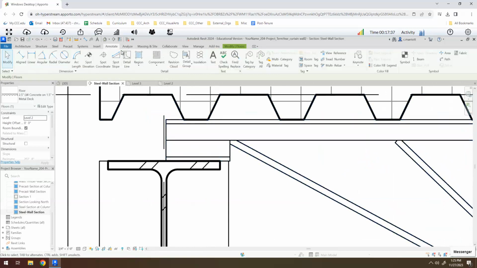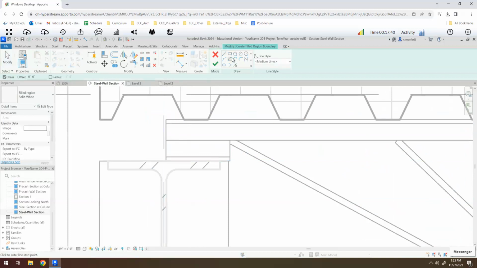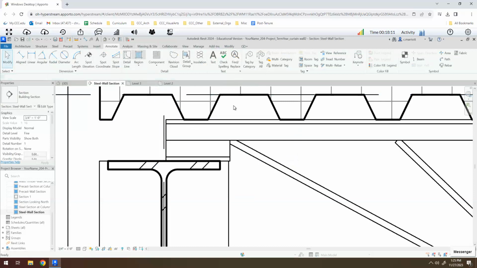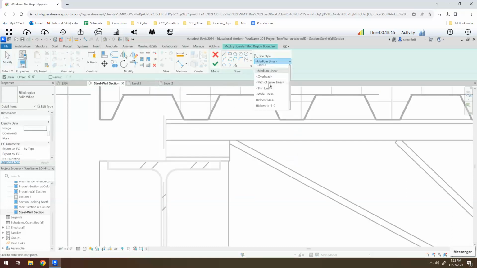So I'm going to go to Annotate and Region, and I want this to be solid white so it can cover some of the line work here. And all I really need to do is cover this part right here. So I will just make a rectangle here. Now, I don't want those to be medium lines, so let's repeat that. Quitting cannot be undone. Yes, I'm going to start over. Annotate, Region, and I'm going to make them mostly out of thin lines here. Oops, let's do this as a rectangle. It'll be faster. From here to here.